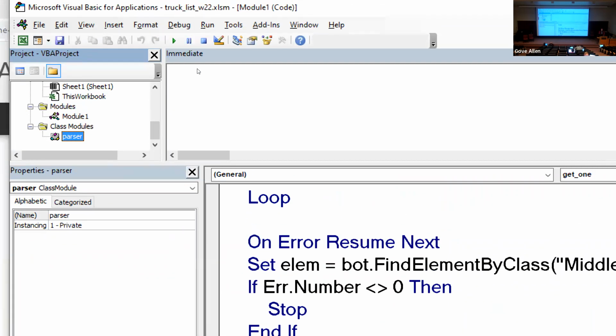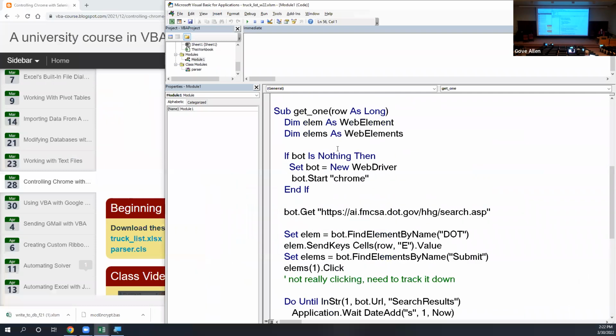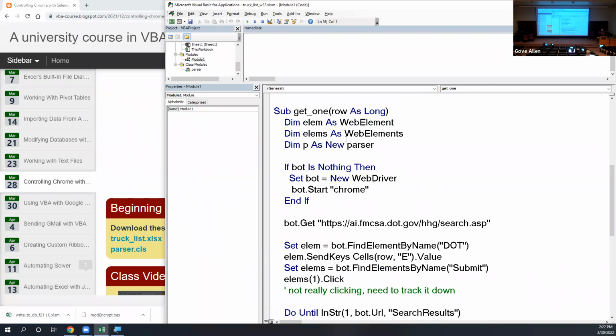So now I've got that parser class. Once I have a class module here, I can create variables of that type. So let's go ahead and create a parser to help us with this. I'm going to do that at the top of GetOneRow: Dim p As New Parser. So now I have an object of that type. It has properties and methods that I can manipulate.